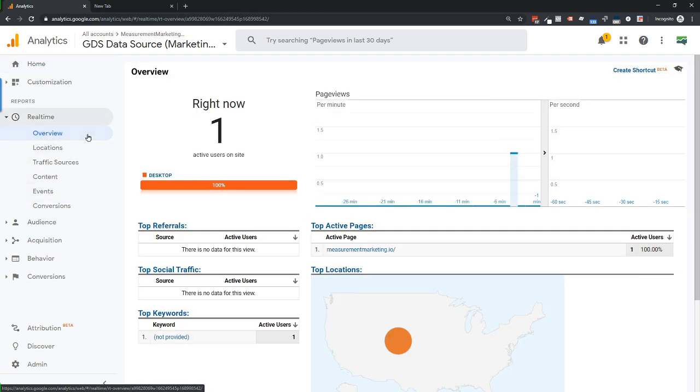Now, in the overview report, this is the one you probably have seen the most if you've played at all with real-time reports. You can see here currently, in real time, we have 1 active user on our site at measurementmarketing.io. We have set up some different filters to show our entire domain name here. If you just see a slash, that just means your homepage. We've adjusted our account a little bit to do that. By the way, we have more details on that in the Google Analytics Setup course, if that is a course you haven't taken yet. If you're a member already, you can take that to learn how to do that.